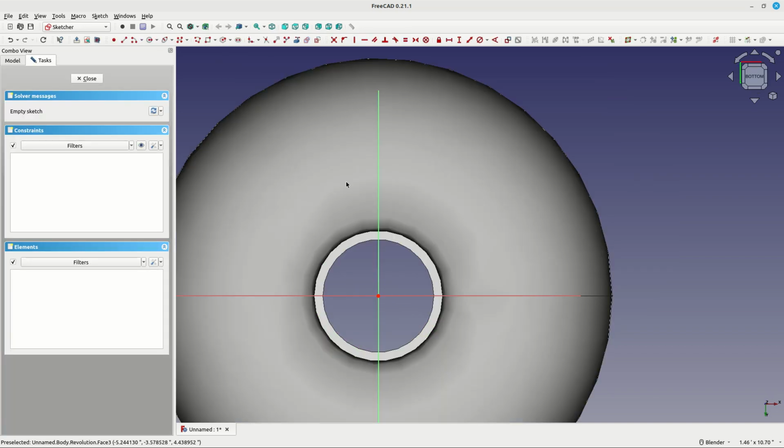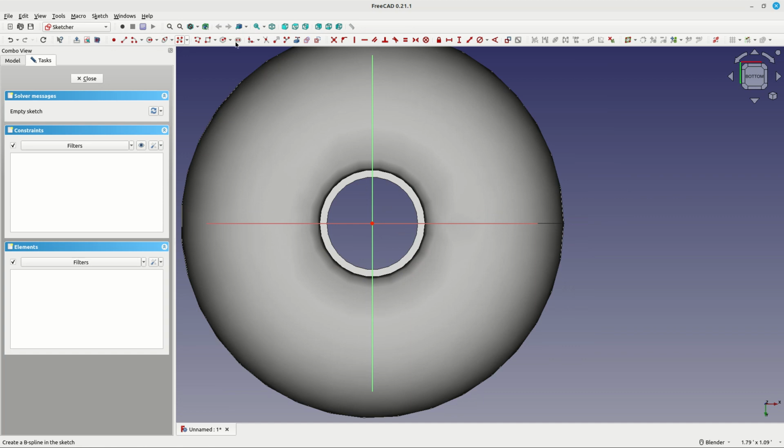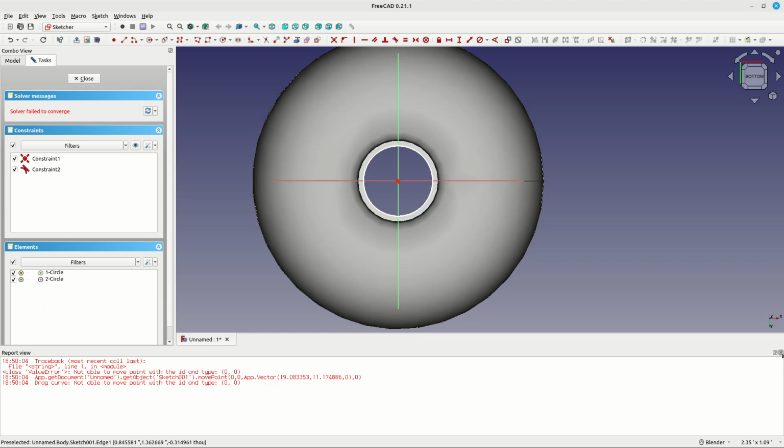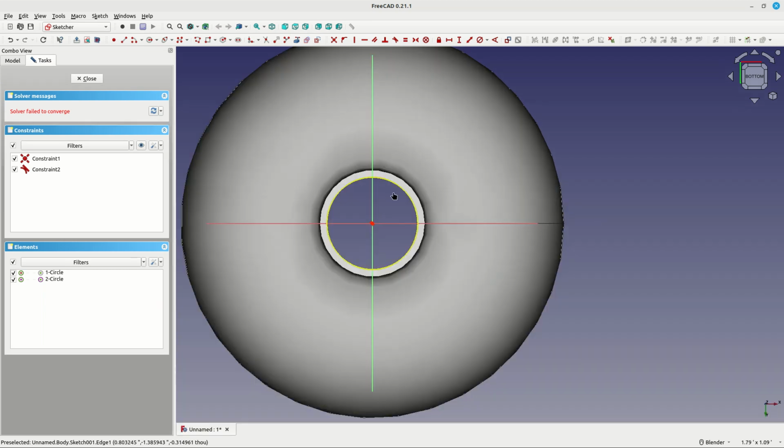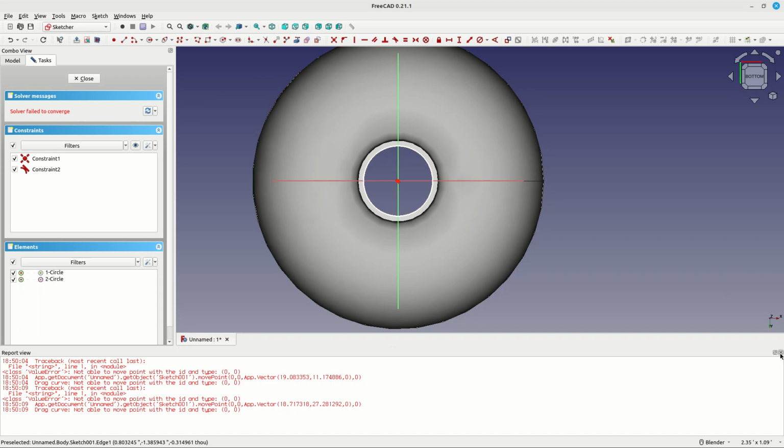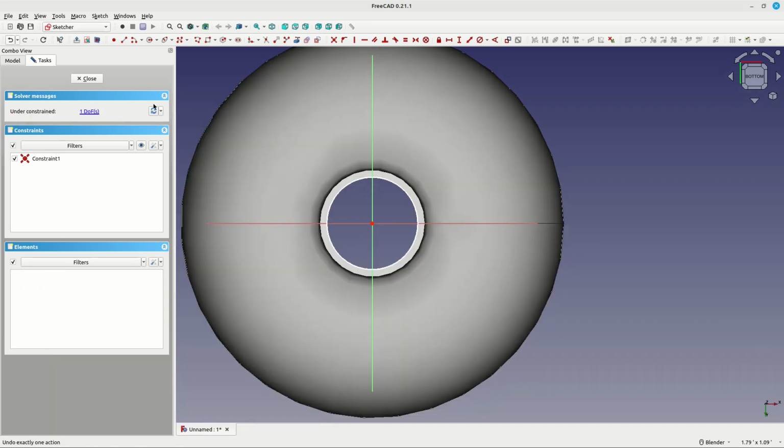So I can sketch on that face there, and say I wanted a square flange, I can do that. I'm going to import this, create myself a circle. And for whatever reason that didn't fully constrain, I'm just going to do the same thing again. Okay, so equal, great.